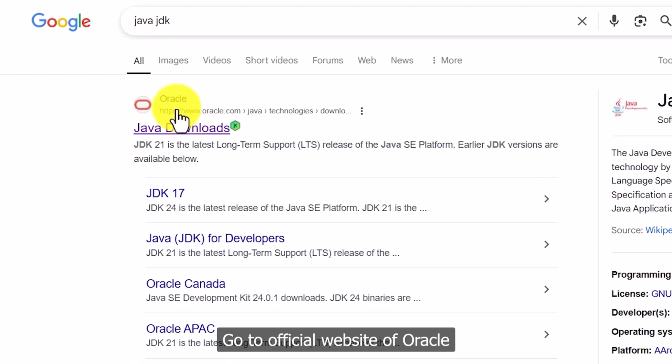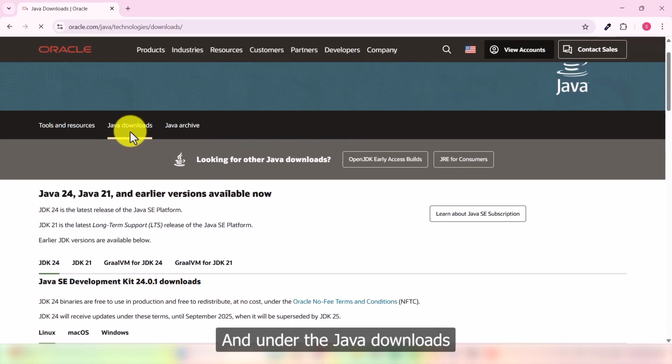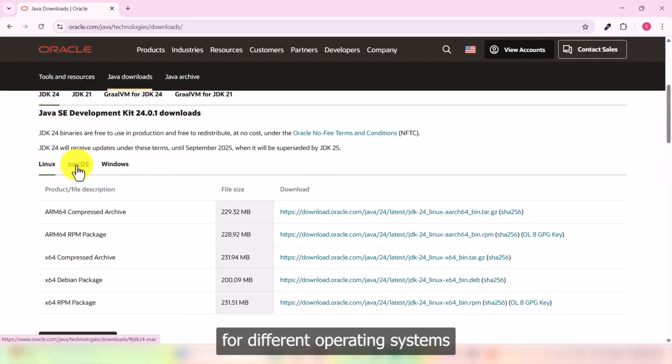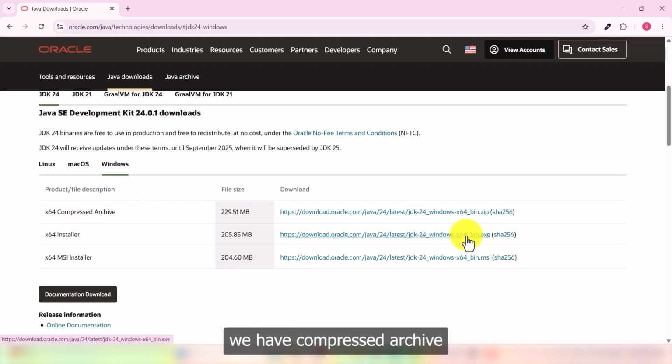Go to the official website of Oracle, and with Java downloads you can click in here, and under the Java downloads you can scroll down, and here are the options for different operating systems like Linux, macOS, or Windows. You can click on any of these that you are using, but for now we just go with Windows. And here are three different options, like we have compressed archive, .exe file, and MSI installer as well.